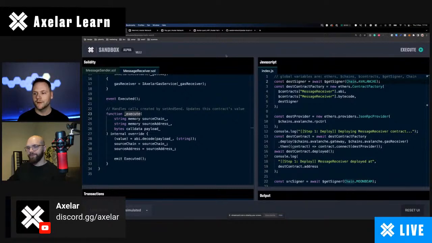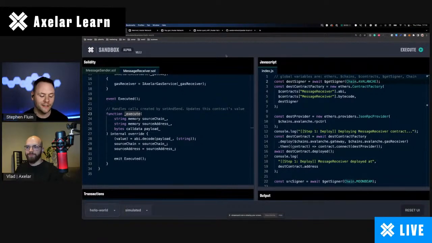Okay, awesome. Well, thank you so much for showing off this fantastic tool. I have not seen a tool that really covers and simulates this idea of cross-chain before. And so seeing both the transactions and the outputs, it's almost a magical experience.